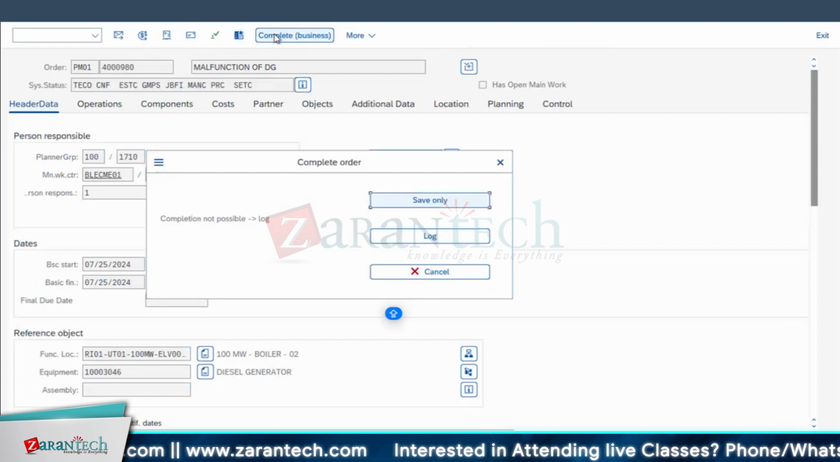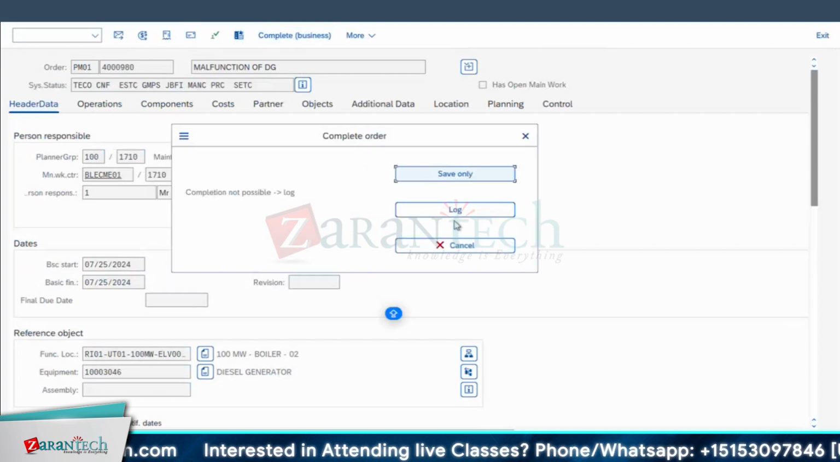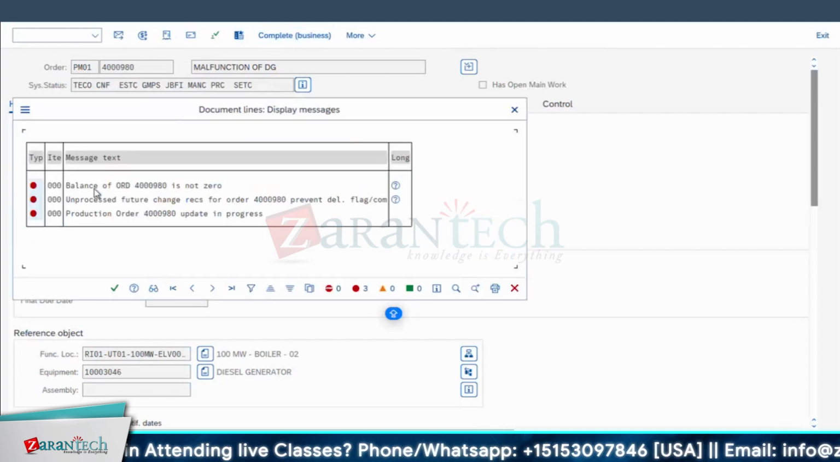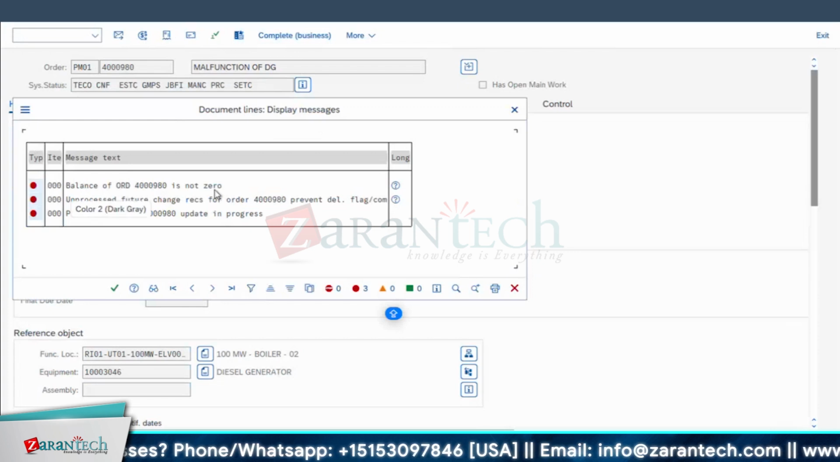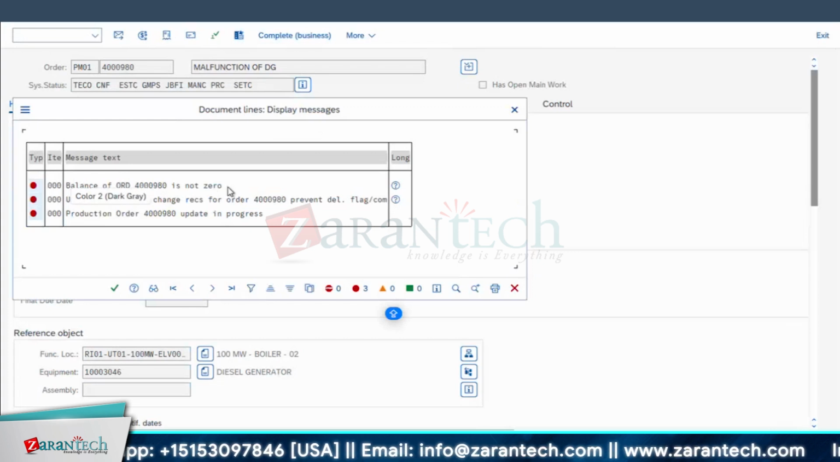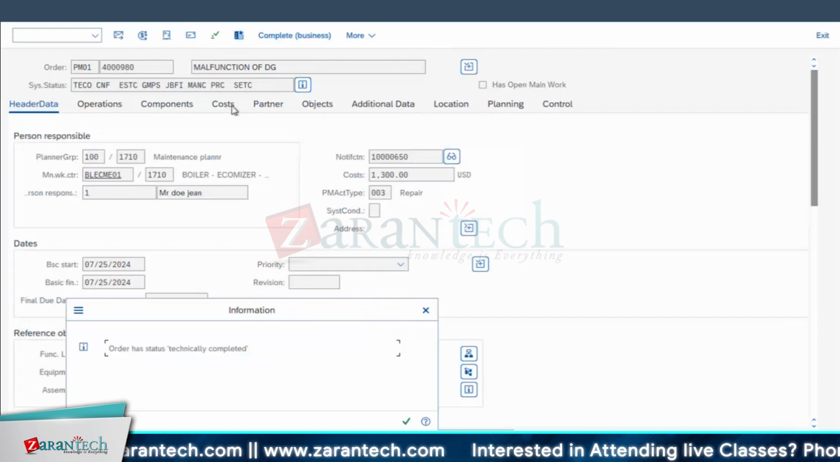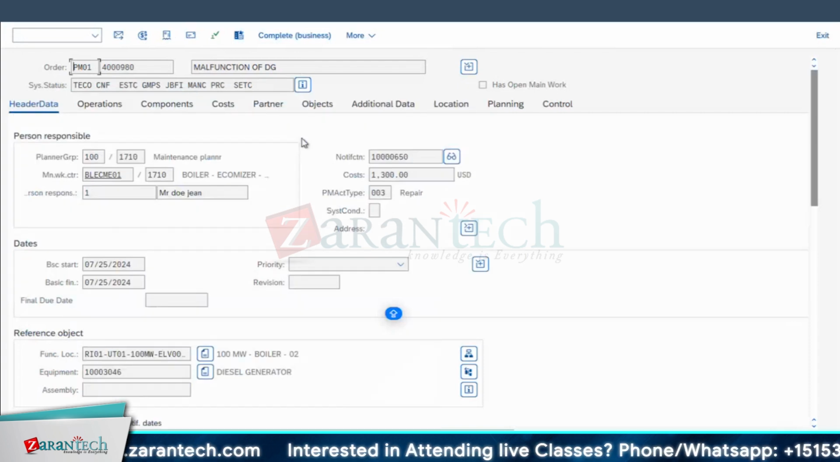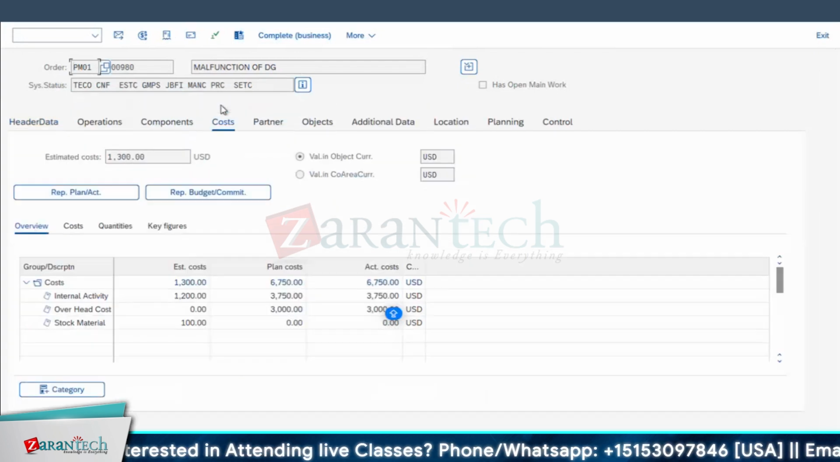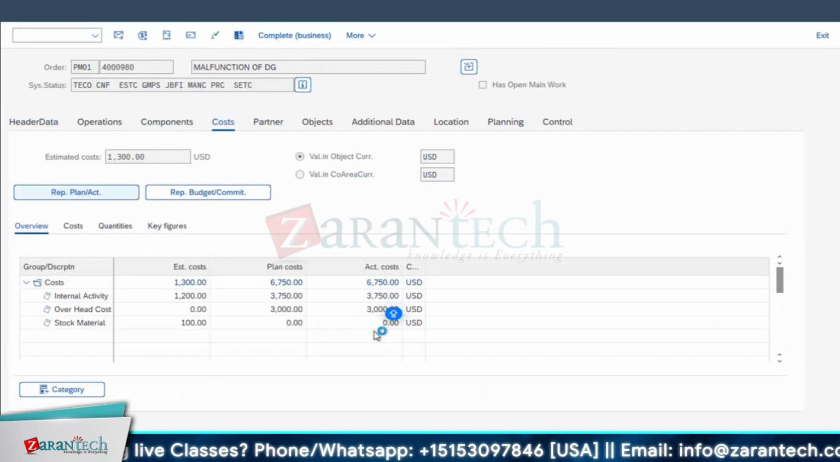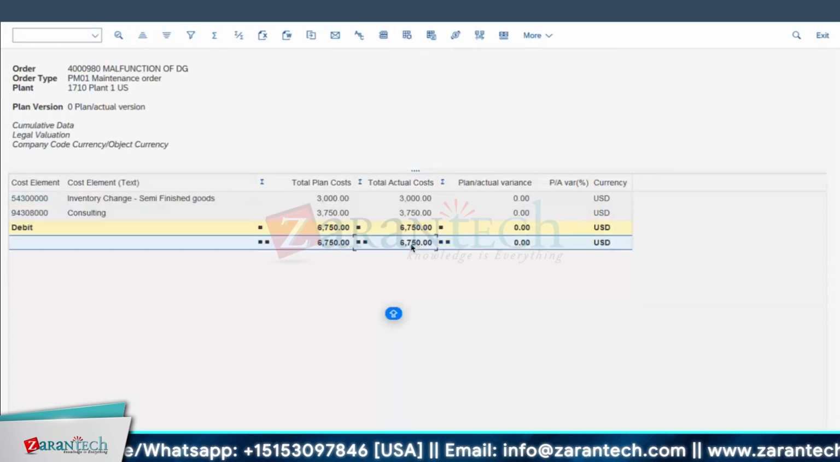So if I click this complete business, then it will give an error saying: see here, balance of order is not 0. This means we have to make the balance of order 0. Once the balance of order is 0, go for the cost part. Here the order is holding the cost.